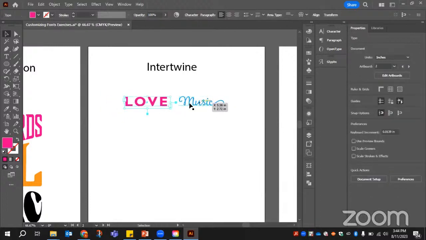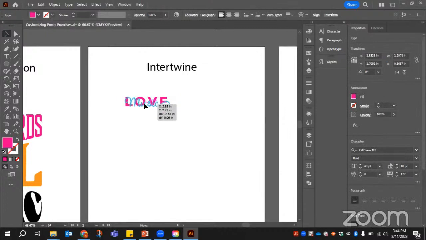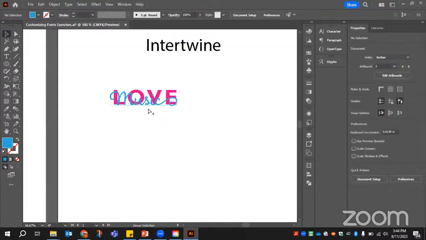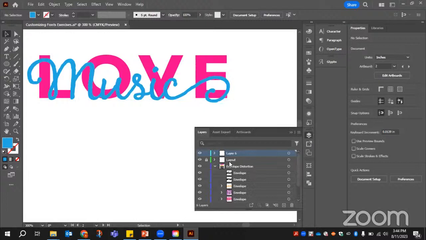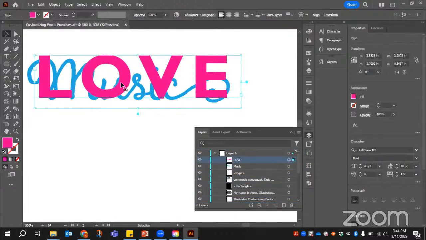So usually when you layer things on top of each other, one object is fully on top of the other, right? I can either have music be on top of the love, or if I go around to my layer, I can move my love to be on top of my music. That's not very exciting, is it? There's the option, however, in Illustrator to intertwine.